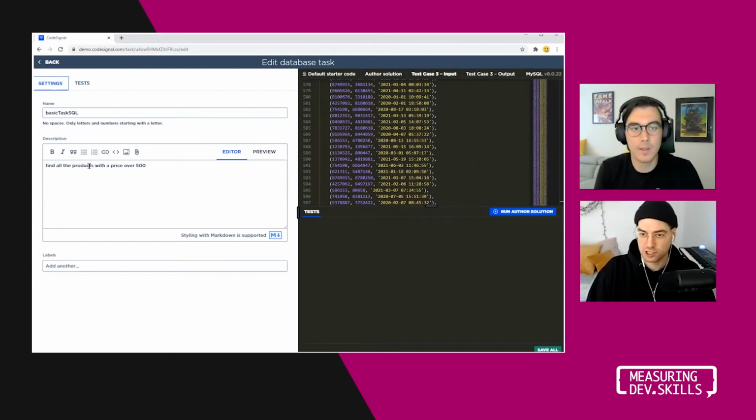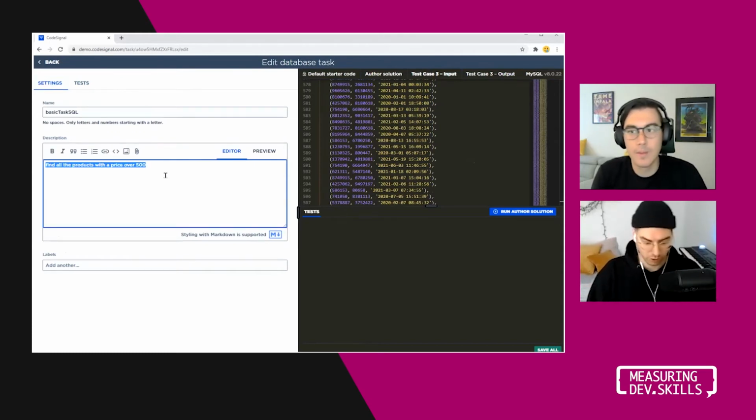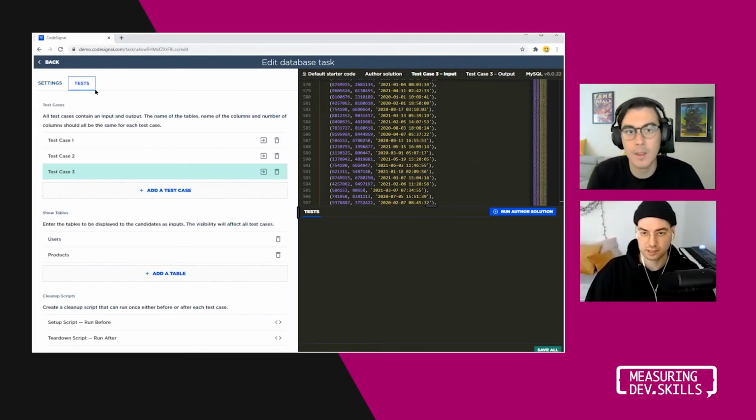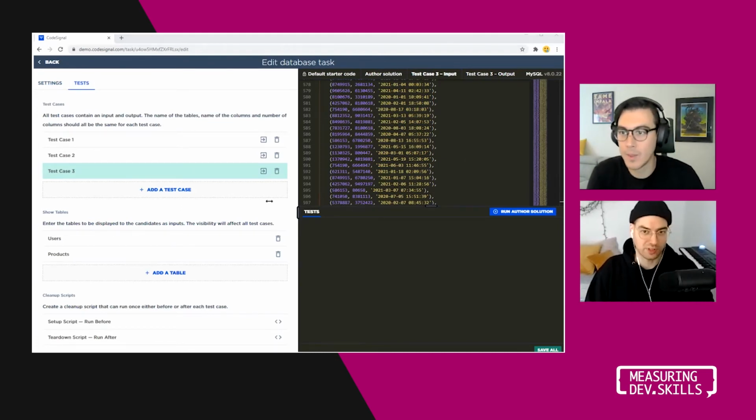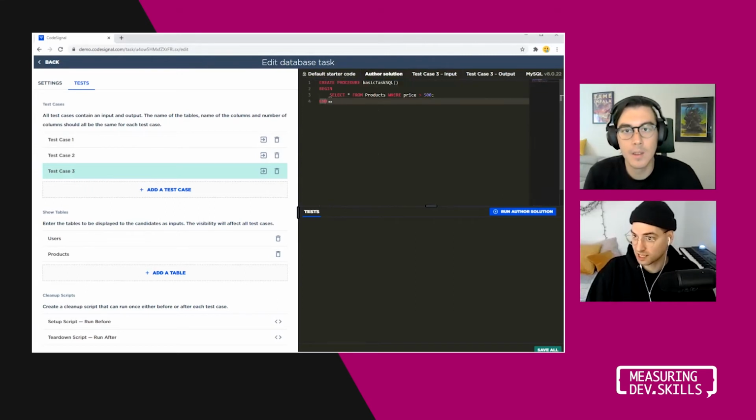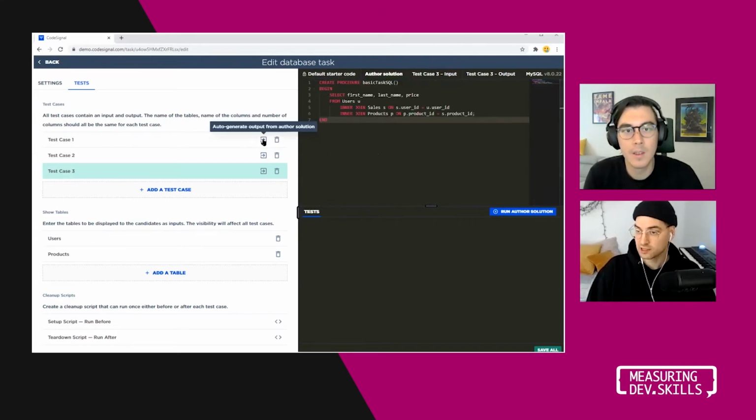I'm also going to change the actual task to make it something a little more realistic. So I'm going to say, find the first name, last name, and price for each sale. Okay, so still pretty basic, but the idea is that we just want to have some data relating both the users and the products here. So I'll just put in my solution for that, for the author solution, and then we'll use that trick you showed us before. So we can get all of our outputs now by auto-generating from the author solution.